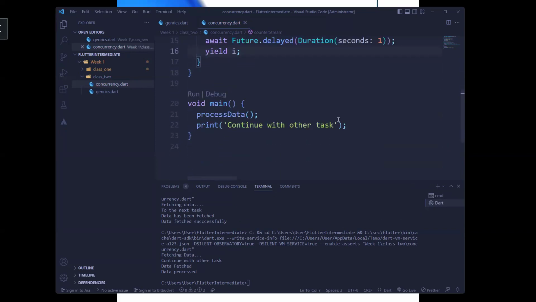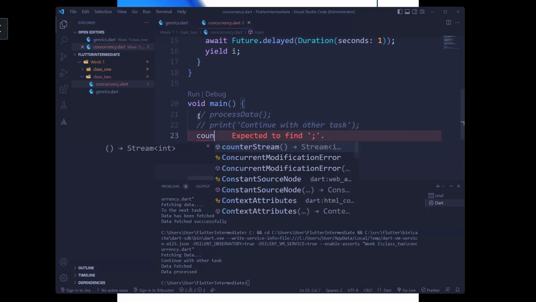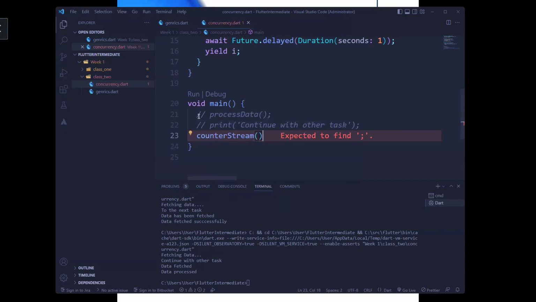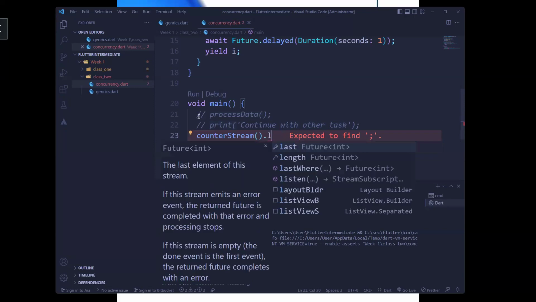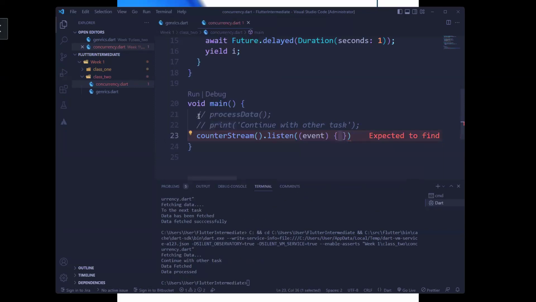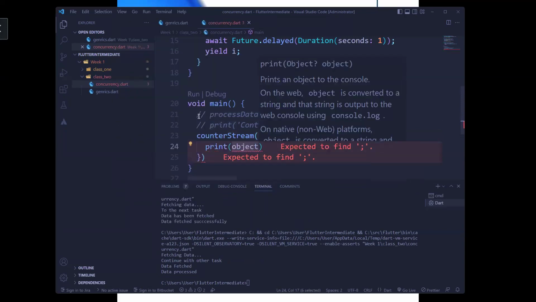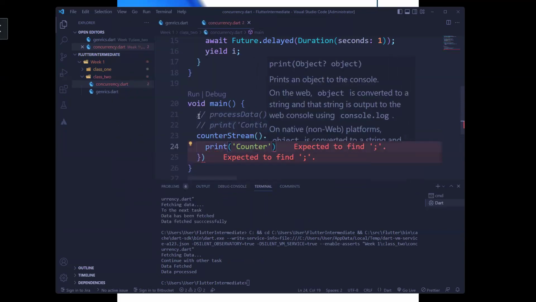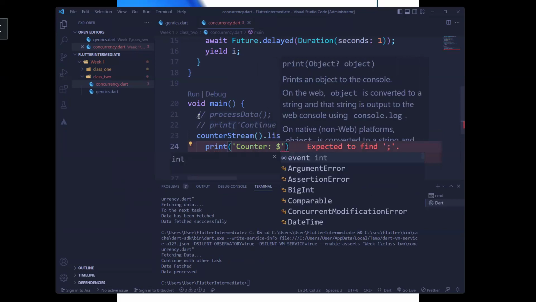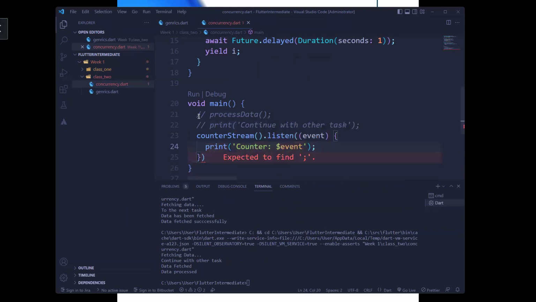So how can we use this? Let me just comment this out. I'll call my counter stream, and whenever we're working with a stream, you have to listen. We listen to an event, so dot listen. What do I want to do with this event I'm listening to? For now, I just want to print it. So let me say counter event. That's all I want to do.